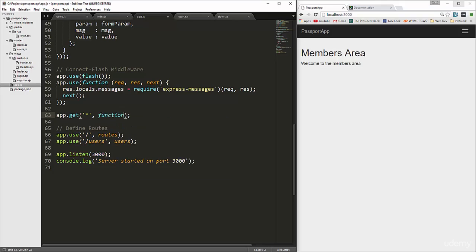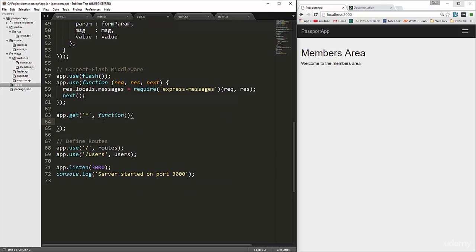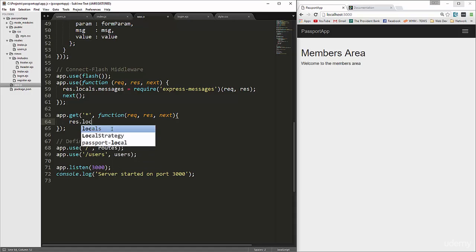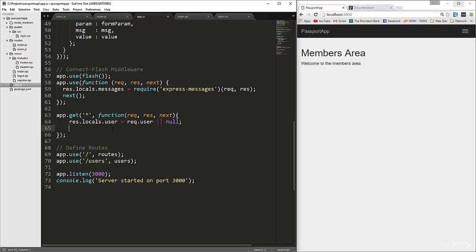We'll have our function, and that's going to take in req, res, next. Okay, and let's do res.locals. This is how we create a global variable, locals.user, and we're going to set that to req.user or null if it's not there. Okay, then we just want to call next.